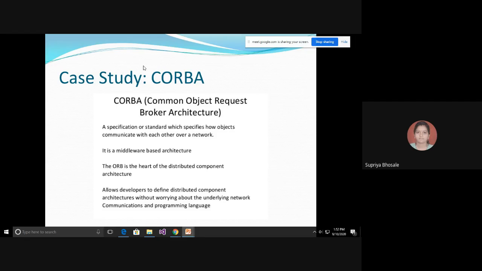CORBA is a specification or standard which specifies how objects communicate with each other over the network. It is a middleware based architecture. The object request broker is the heart of distributed component architecture. It allows developers to define distributed components architecture without worrying about the underlying network communications and programming languages.